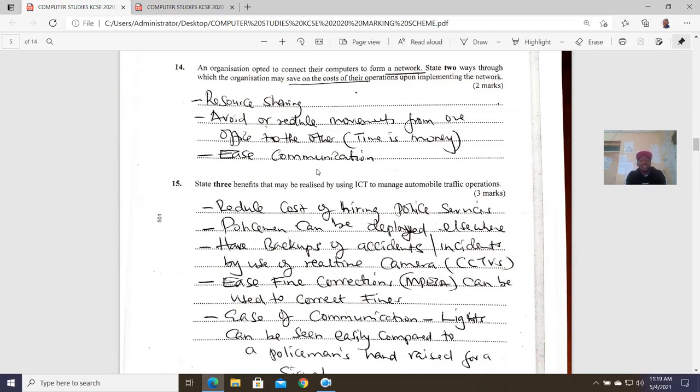Then we have: state 3 benefits that may be realized by using ICT to manage automobile traffic operations. It is important for you to note that ICT is not just computers. When you talk about ICT, we are talking of internet, TV, telephone, mobile phone, and now computer. Therefore, ICT refers to the integration of information technology and telecommunication services for the purpose of data processing and transmission.